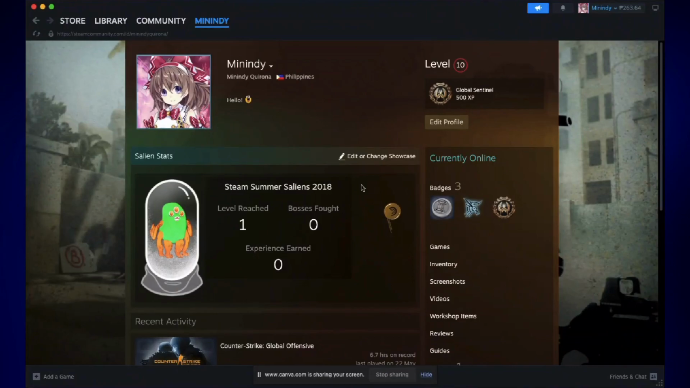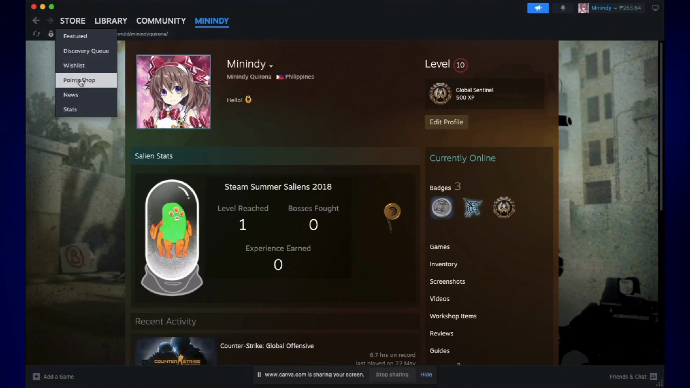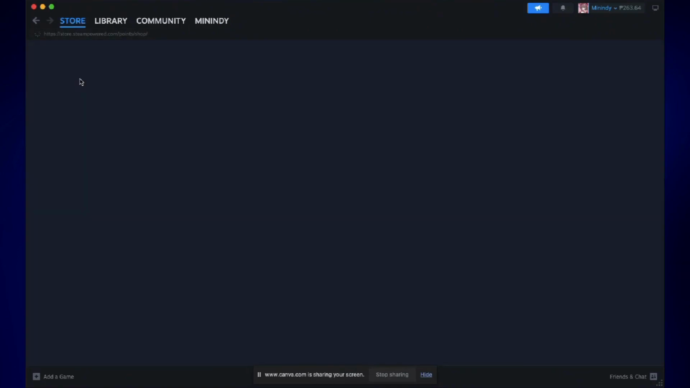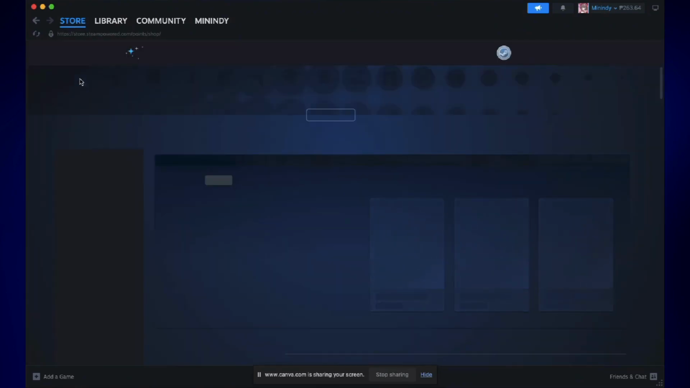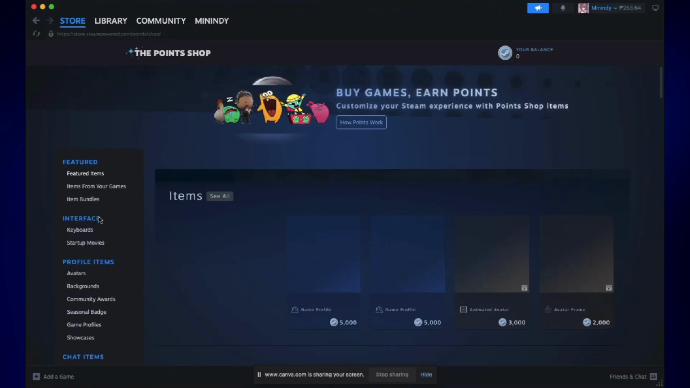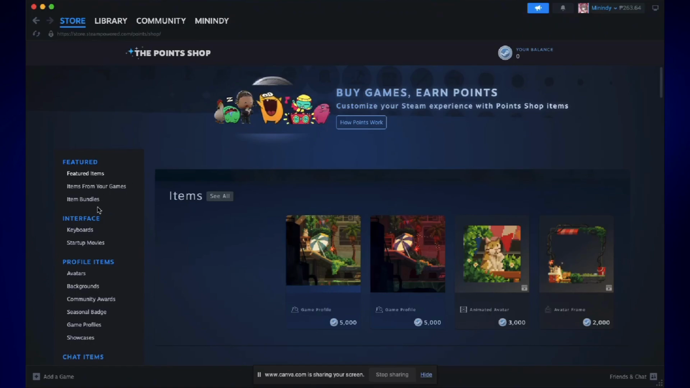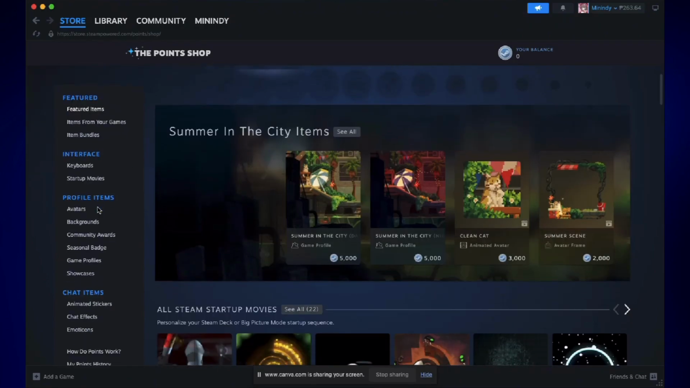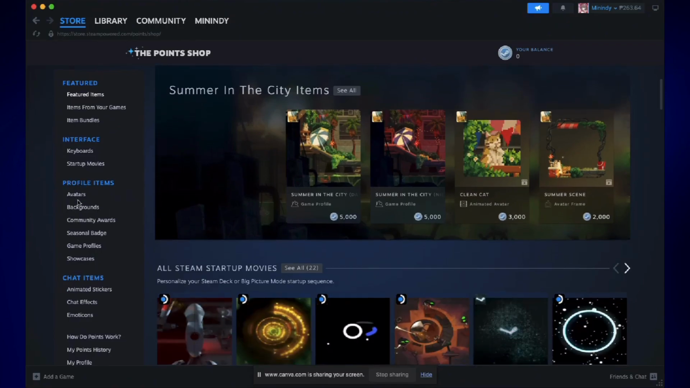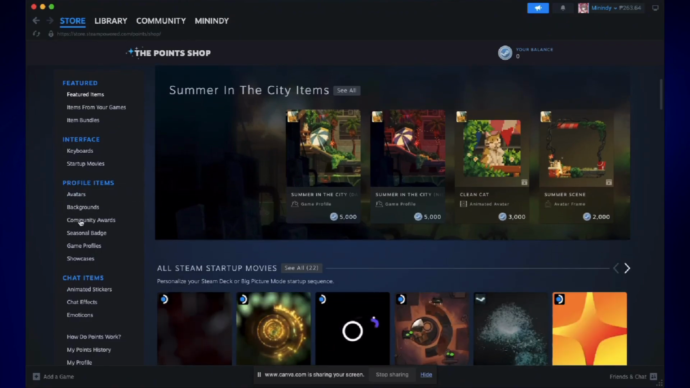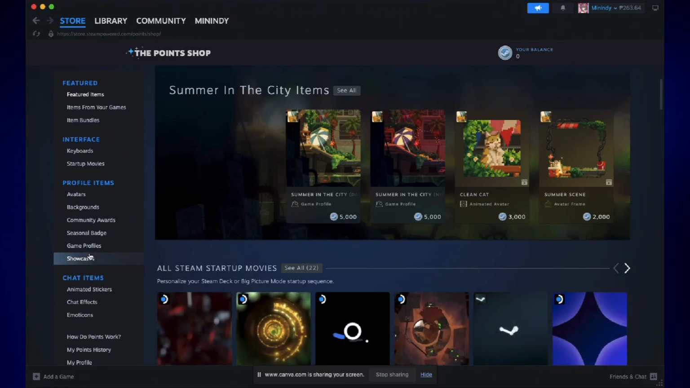And if you don't really have the time to level up and you still want your account to look good, you can just go to store and go to points shop. So you will earn these points the more you spend money on the market, under our community market right here. But let me just show you how you can level up your profile and customize your profile by going here. So all you have to do is go under profile items. As you can see, we have avatars, backgrounds, game profiles, and showcases.